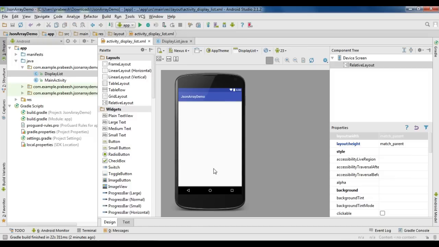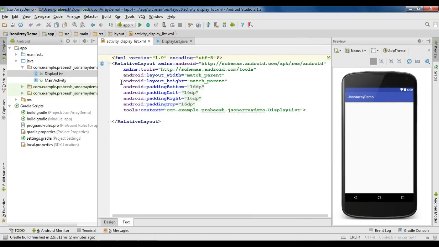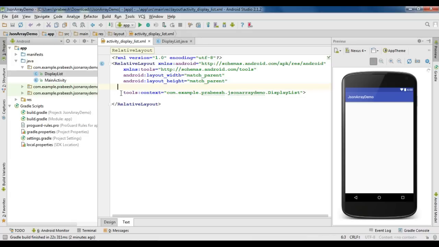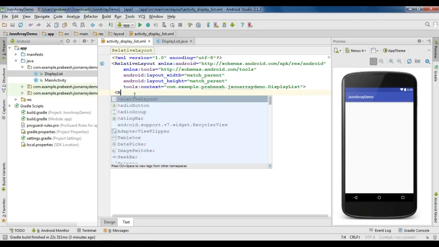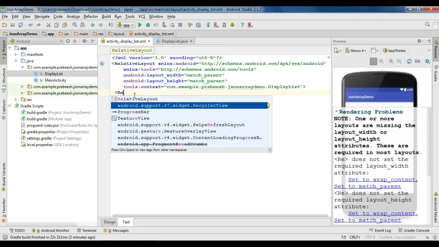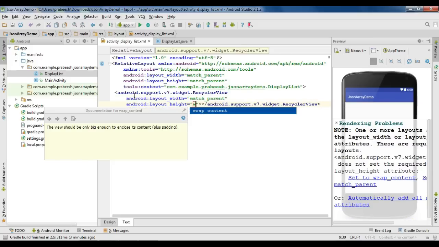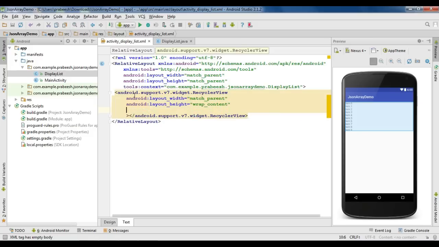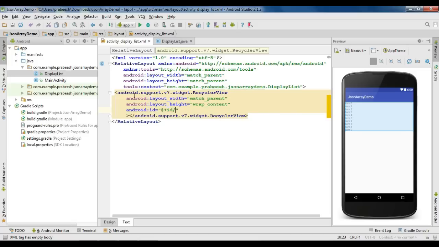So now we can set up the recycler view to display the list. So go to the XML file. First remove all these margins. Now within this layout we need to add a recycler view. So add a new recycler view. Specify the width as match_parent, height as wrap_content. Now specify an ID for this recycler view. So android:id. I name it recyclerview.